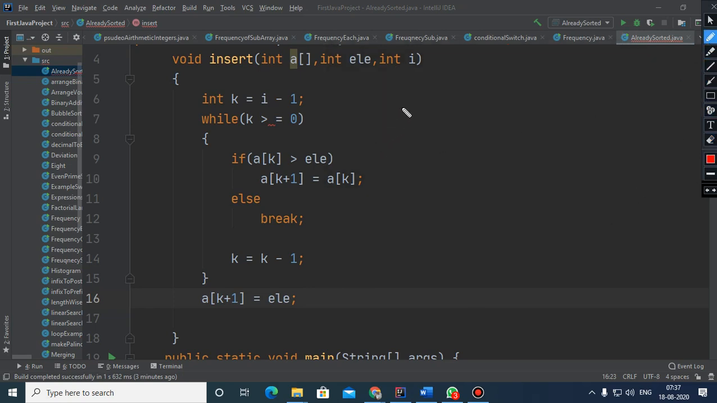Suppose the first element was 12 and it is at index number 0, and the second element is 9, and at index number 1 we are supposed to insert it. Since 12 is more than 9, this 12 will get shifted. So 12 we have shifted and it came at index number 1. So first time, since this condition was true, this break will not execute. K becomes minus 1. Here k was 0 and k becomes minus 1. So this loop will terminate.